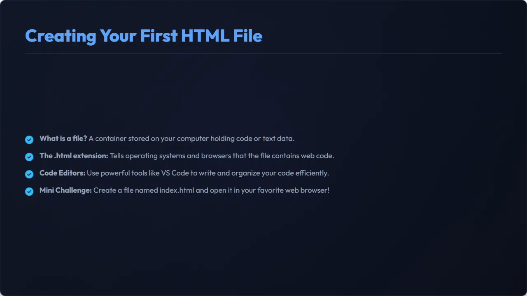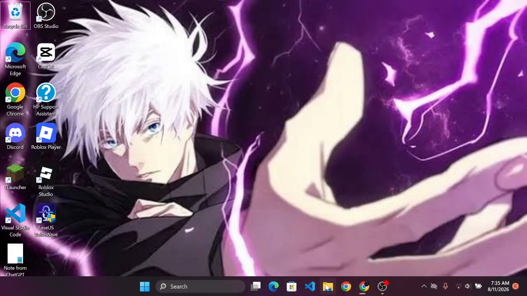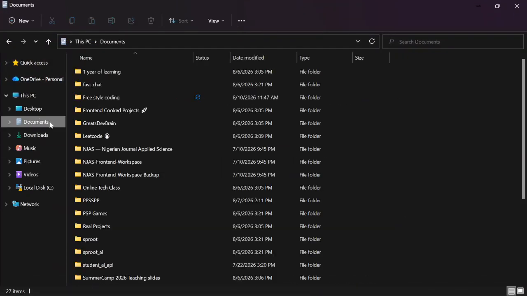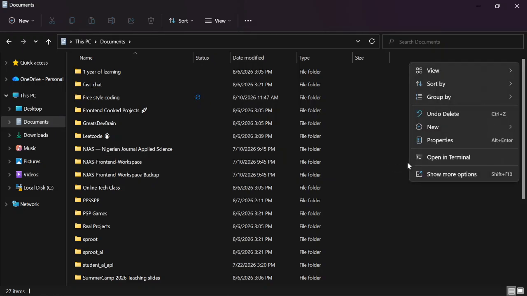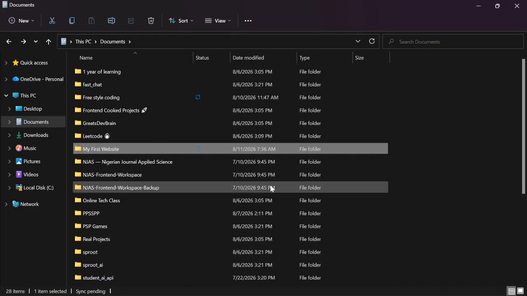What we are going to do right now is open File Explorer. Go to anywhere you want to create it. Right click, new, then folder. I want it in Documents. You can name it my first website. So we have created the folder, and it is in our Documents right now.